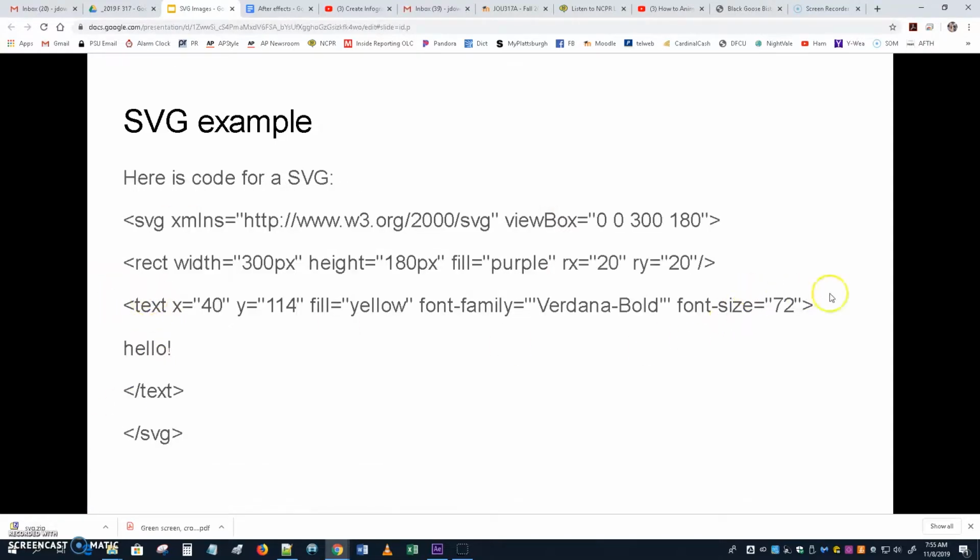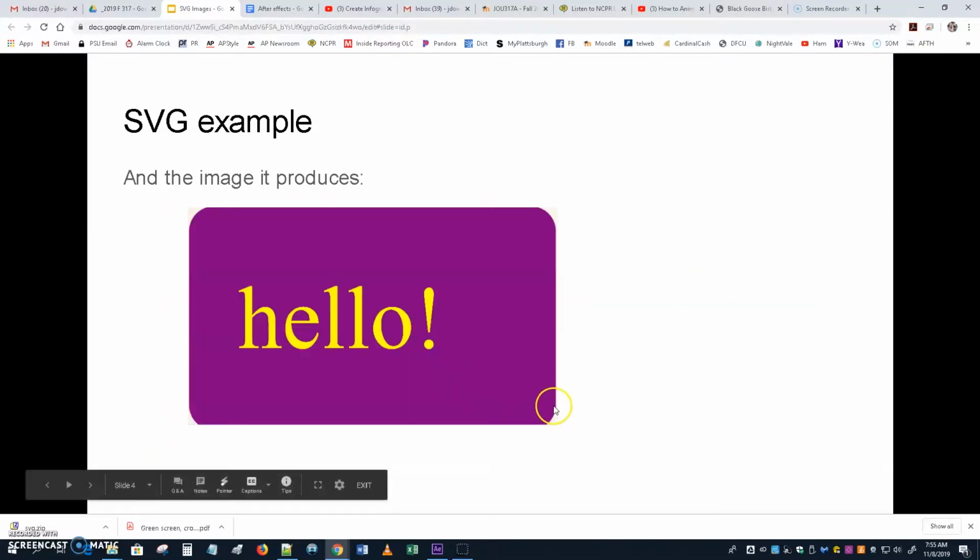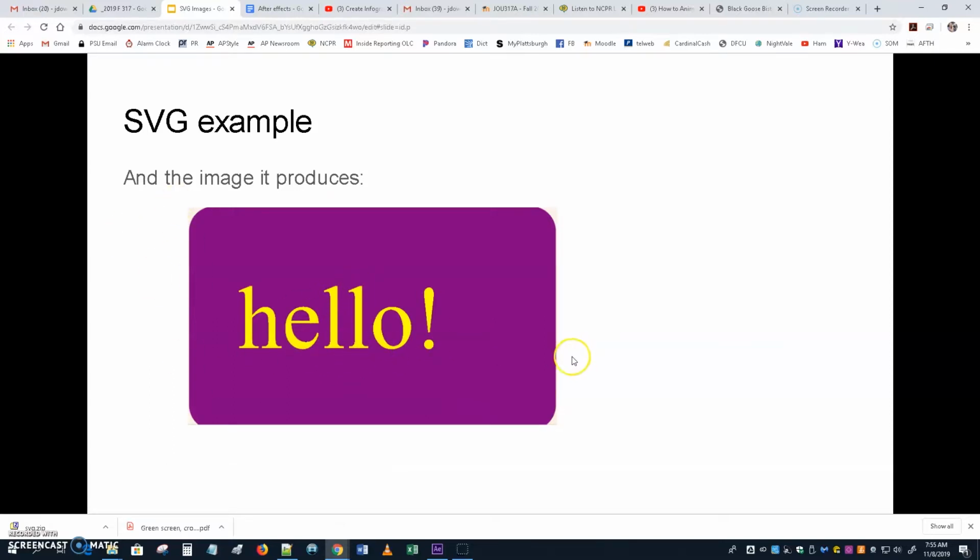An open text and a closed text, although some things like the SVG and the rect elements are written as elements that are actually what we call replacement elements, or simply one-part elements. And then we close the SVG. So we open the SVG and we close the SVG. You can get a feeling just looking at the code what it might look like, and this is what it looks like. Rounded edges, purple, yellow text, and the word.